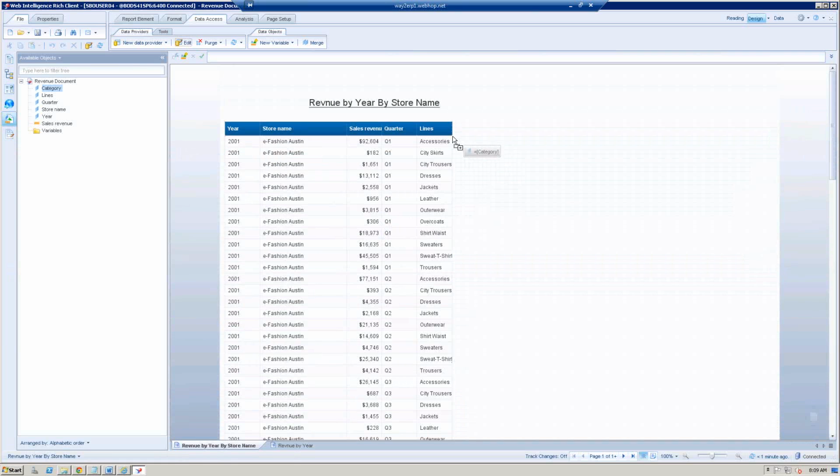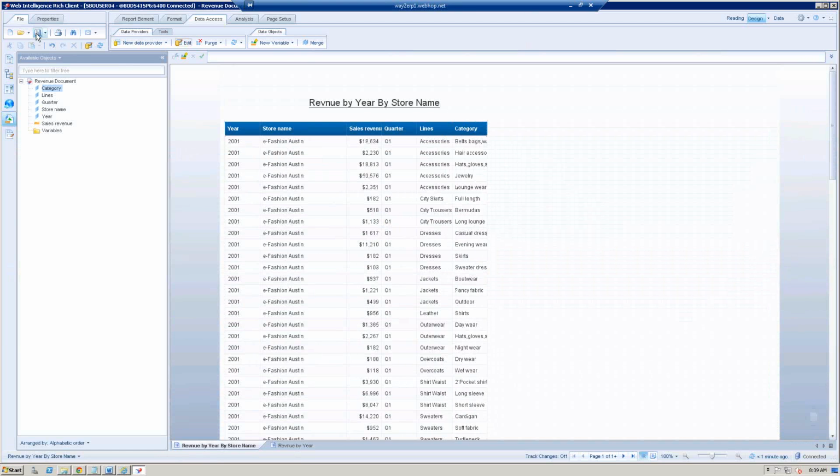And I'll put the category here. Okay. This is a very simple drag and drop tool. This particular tool, you could do a lot of analytics. You could show a lot of comparison reports. I would call them trend reports. There are master detail reports, then there are list reports.